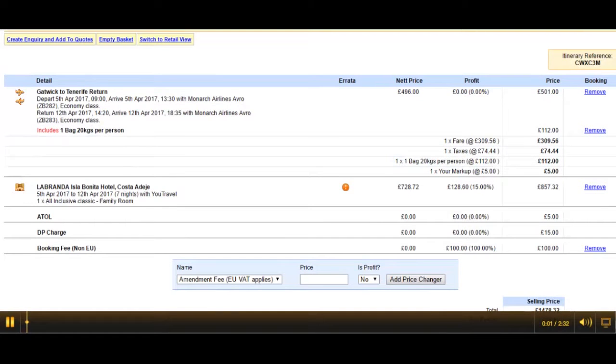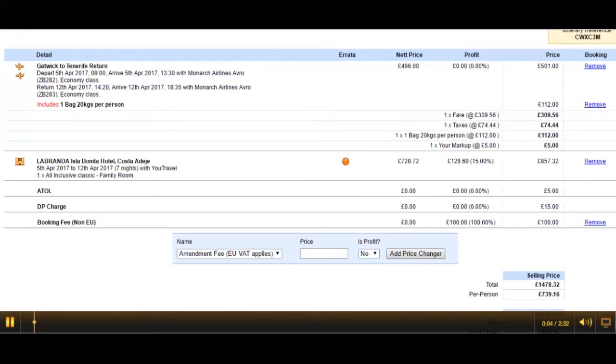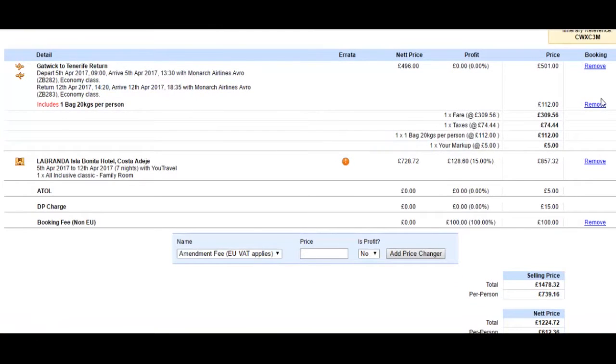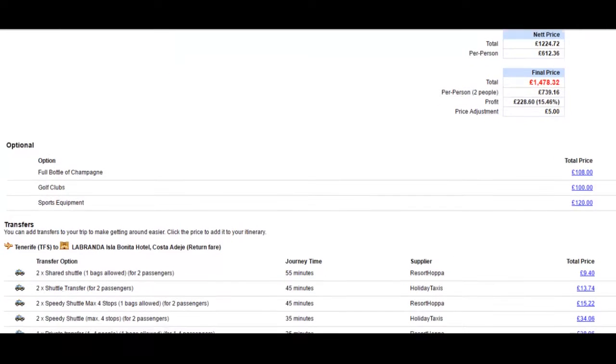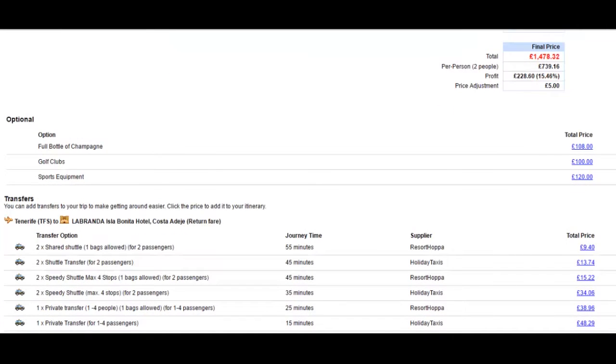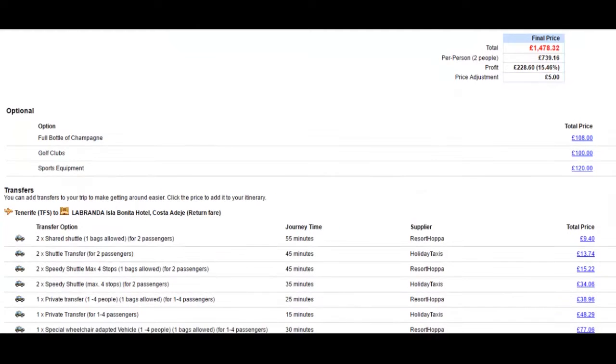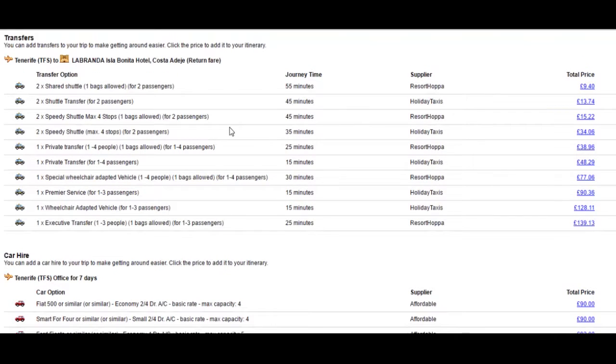From within the basket, depending on the destination you are working with, in this instance Tenerife, sometimes Traveltech is able to provide you with extra options for your clients. For example, here you can see there are some options for transfers. Some of these are shared shuttles, some are speedy shuttles, which means they have no more than 4 stops, and also private transfers. It is always worth trying to confirm your client's transfer arrangements for them at the time of booking.